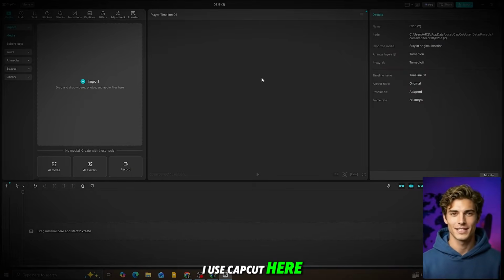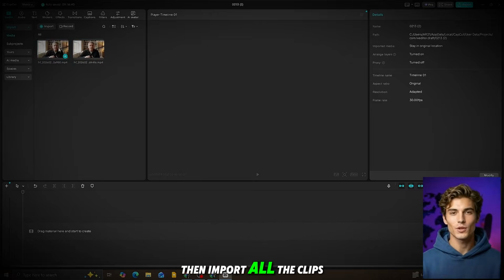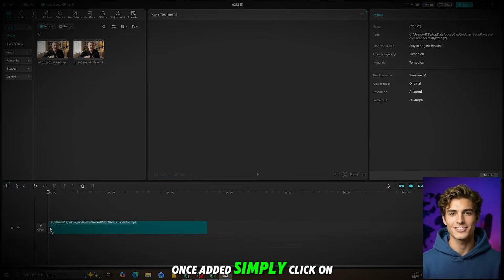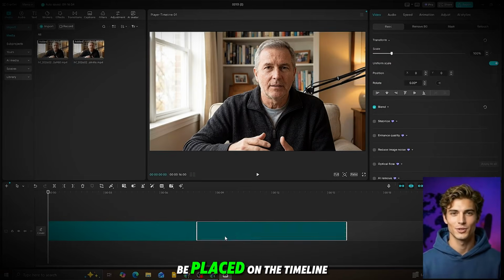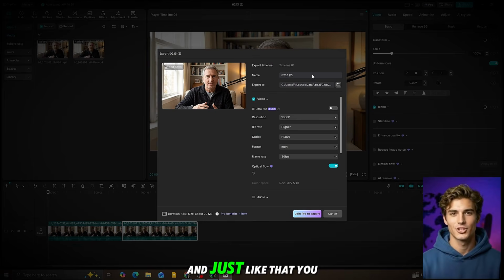I use CapCut here. Simply open it and click on the import option. Then import all the clips together. Once added, simply click on Add and all the clips will be placed on the timeline. Now simply play it and see how it looks. Once everything is finished, simply click on Export and export the video. And just like that, you can create your video easily.